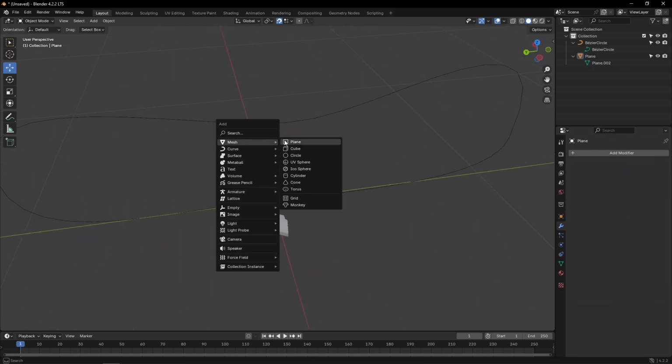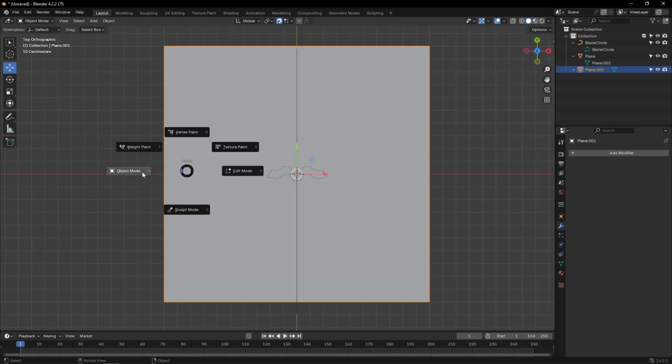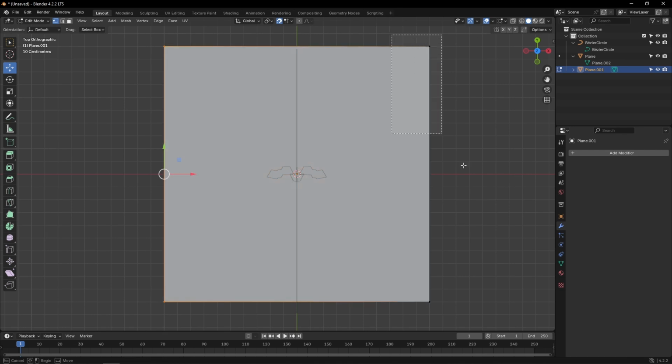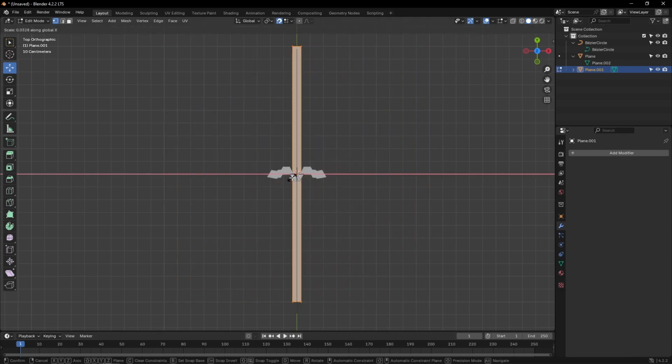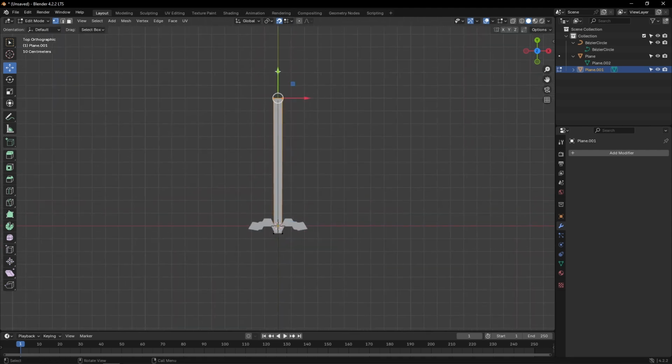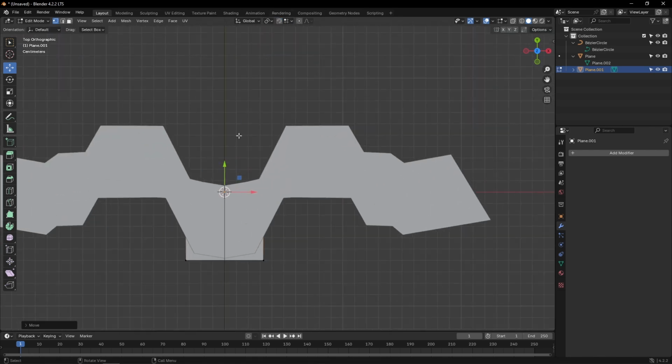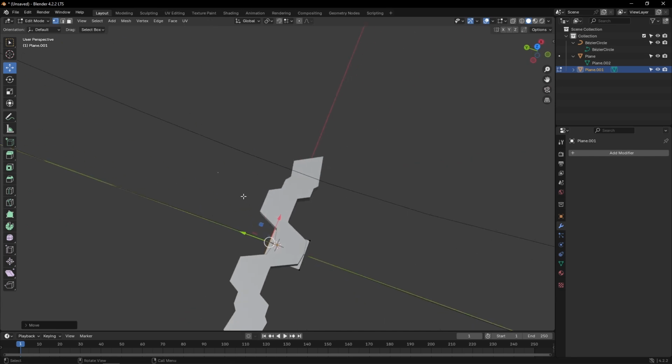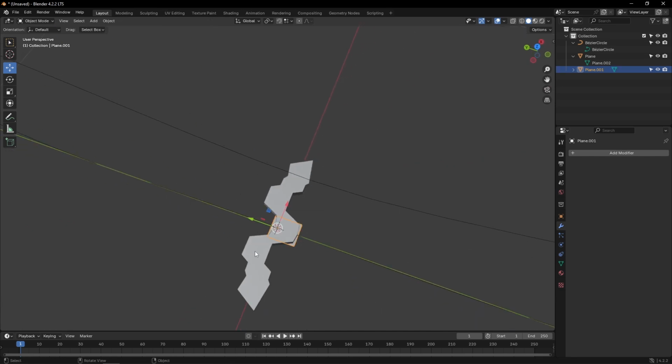Start off by adding a plane and scaling it down. The size of this plane will determine the distance between the segments. Next, we're going to parent the tread to the plane with Control P.